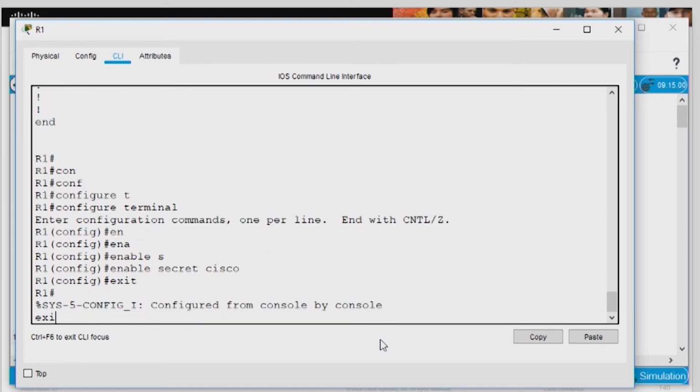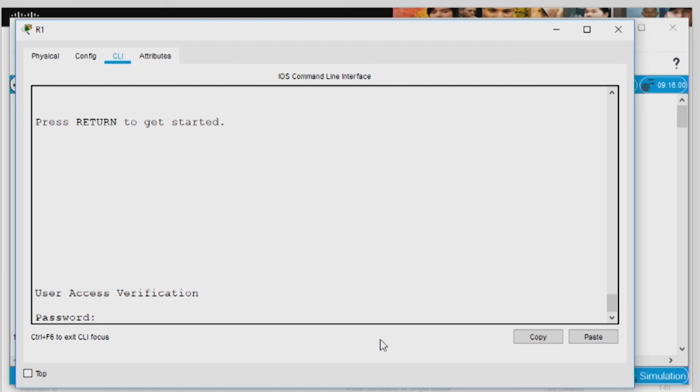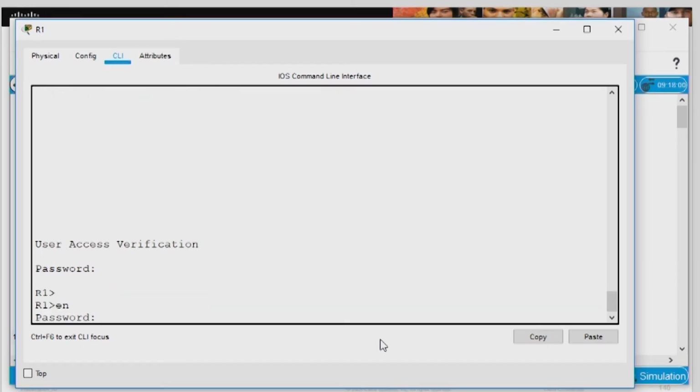I exit out of here. I'll exit all the way out. Oops, shouldn't have gone all the way out because now I have to put my console password back in. Enable password. What did we use before? We used Tractor, and I just set it to Cisco. So let me do Tractor.